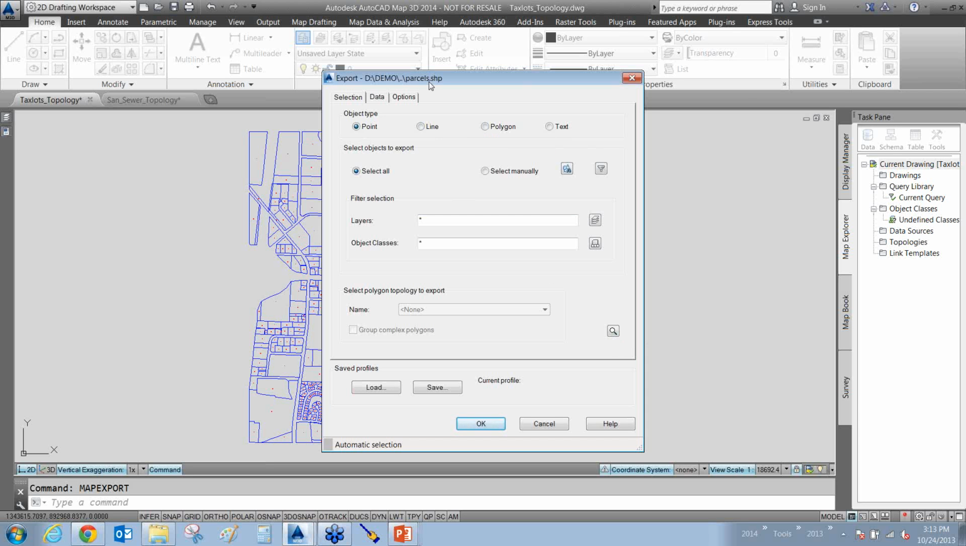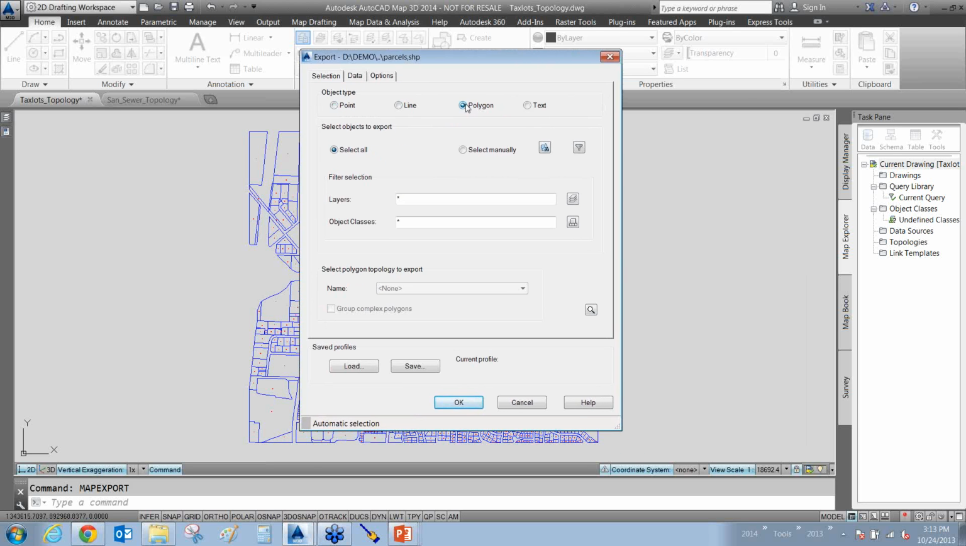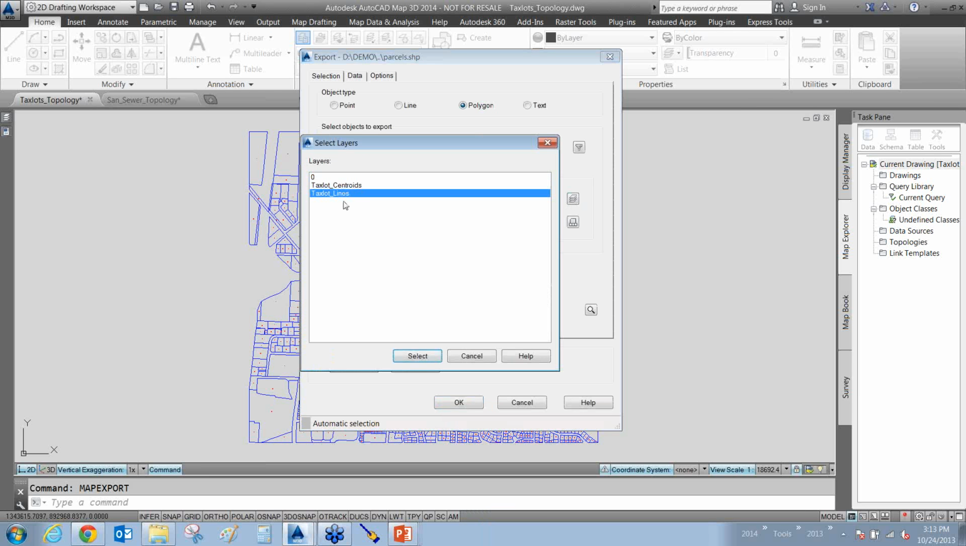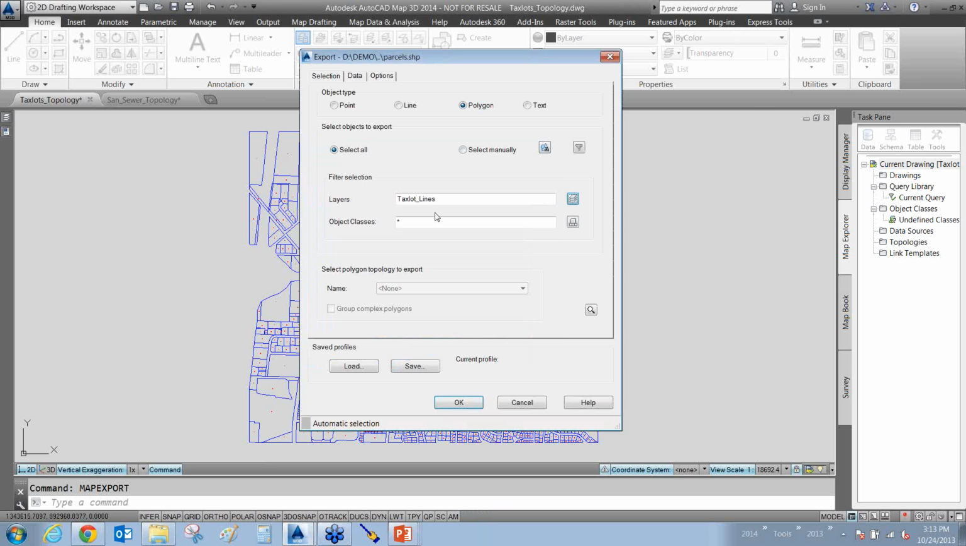So here's the thing, what type of object do I want to do? I want to do a polygon. I want to send these all out as polygons. I want to use a particular layer. There, my tax slots. I'm going to say select.